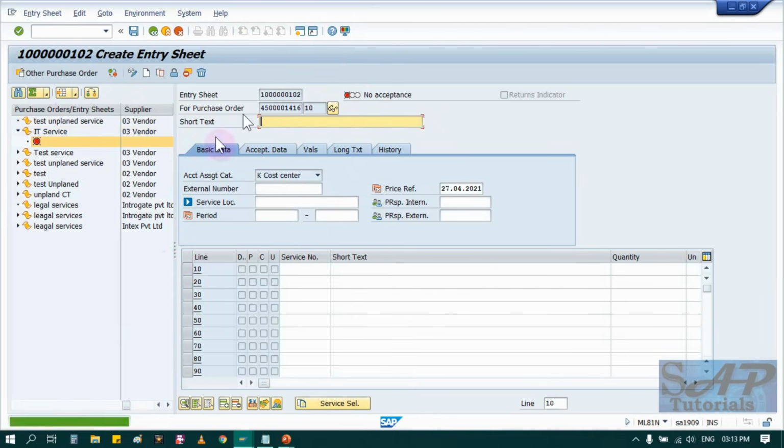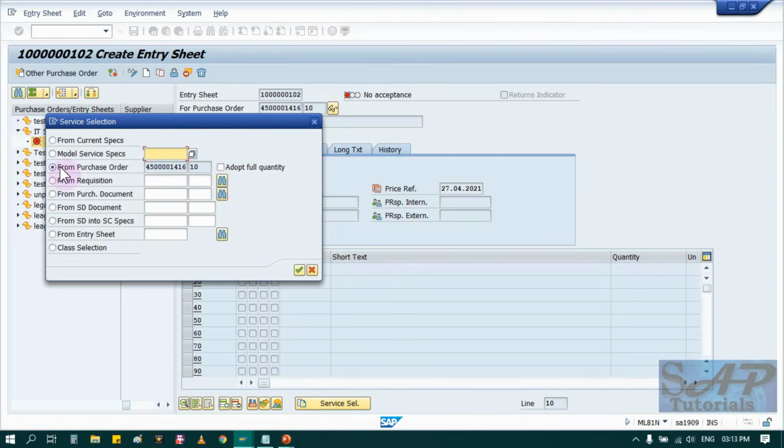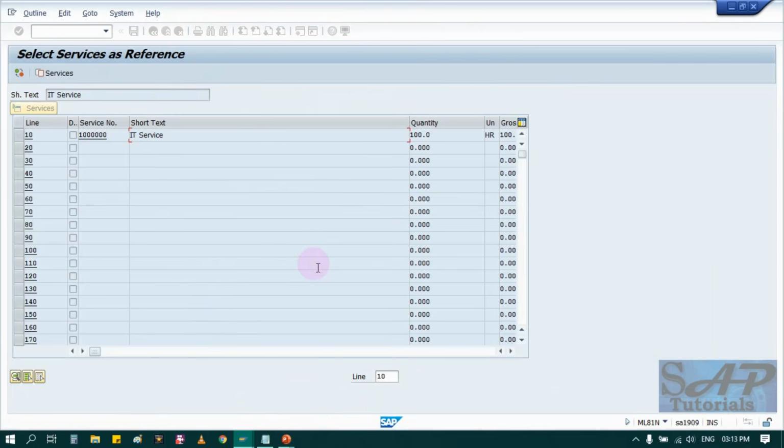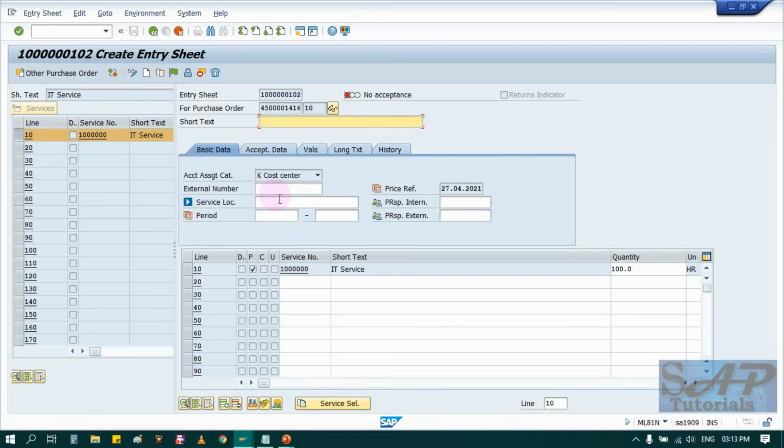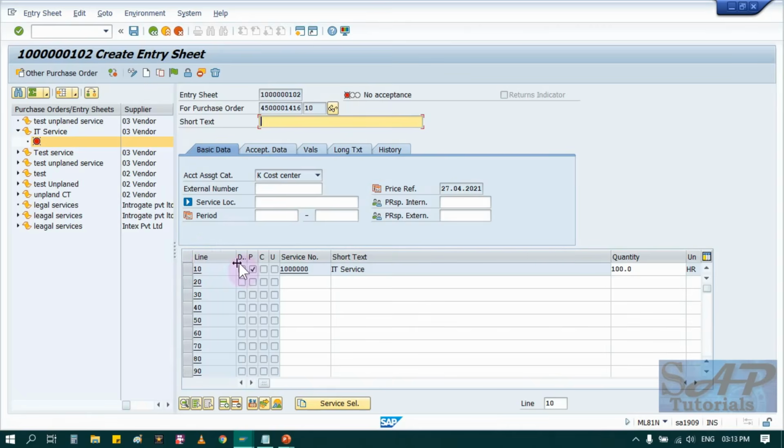Once you click, this blank screen will appear. Then you have to click on service selection here below. Then system will bring that PO number. You just have to select here continue. Then this is the service system is showing. You have to select it and adopt. The system will bring these details from PO.